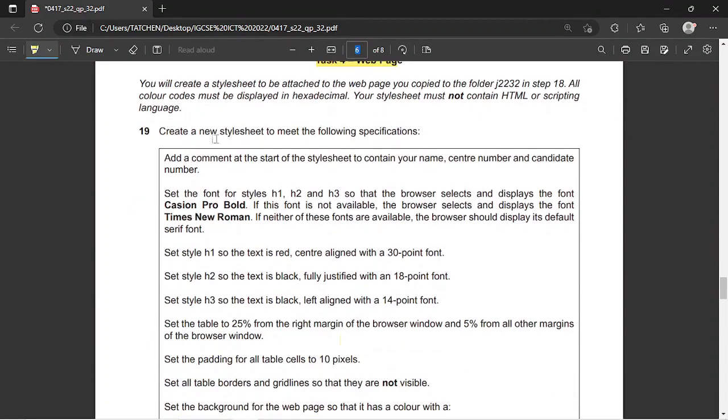For the web page, you will create a style sheet to be attached to the web page and copy it to the folder. This is step 18. All your color codes must be in hexadecimal, so be careful. Your style sheet must not contain HTML or scripting language. Now they say create a new style sheet to meet the following specification and a comment.